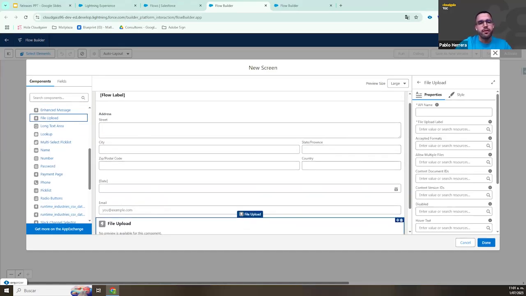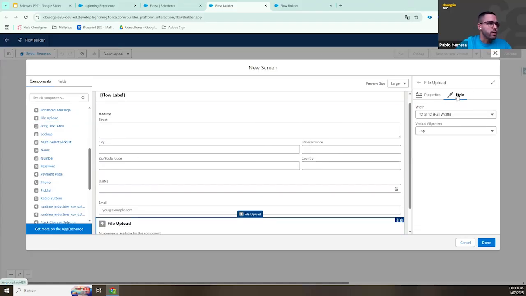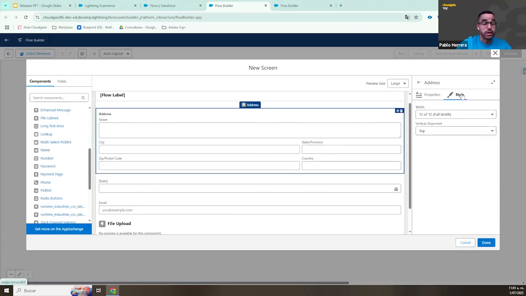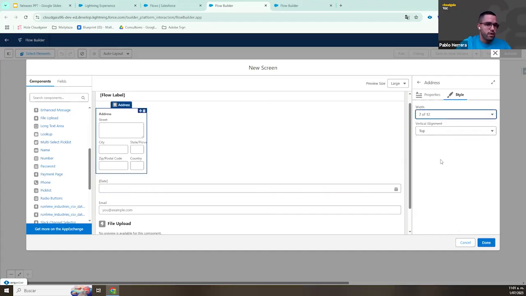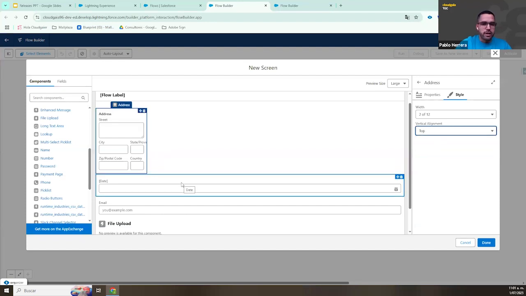If you're looking to place these components side by side or adjust their alignment, you can just open the style panel, which is new for this Summer 25 release. Adjust the width. Select if you want to align it at the top, at the middle, or at the bottom. We're going to see how this looks. But basically, what we can do is place all these components side by side.